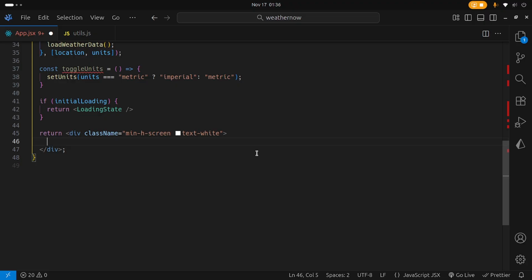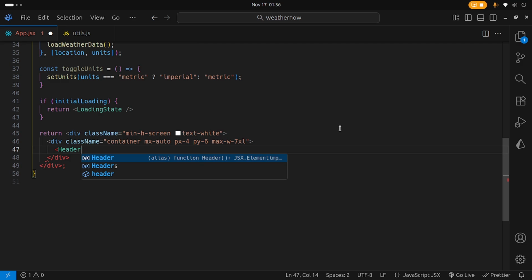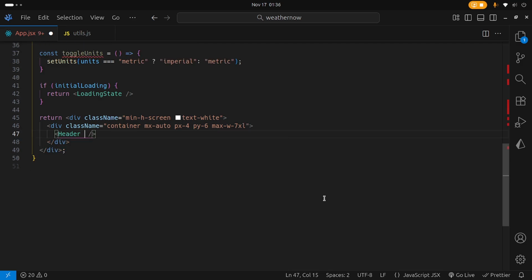Inside this div, we're going to return another div with a class name of container and mx auto, and then padding on the x of 4 and padding on the y of 6, and then max width dash 7xl. Inside this, we're going to return the header component, and the header component is going to be taking some props. So it's going to take in the units as the units, and then the on toggle units function is going to be calling the toggle units function like so. And I said function for this, but this is a prop. So the on toggle units prop is going to be taking the toggle units function.